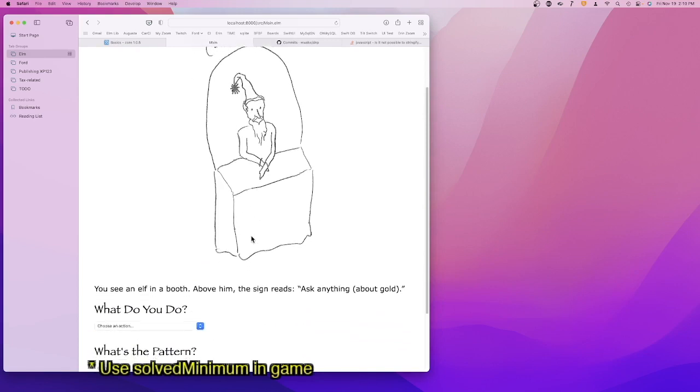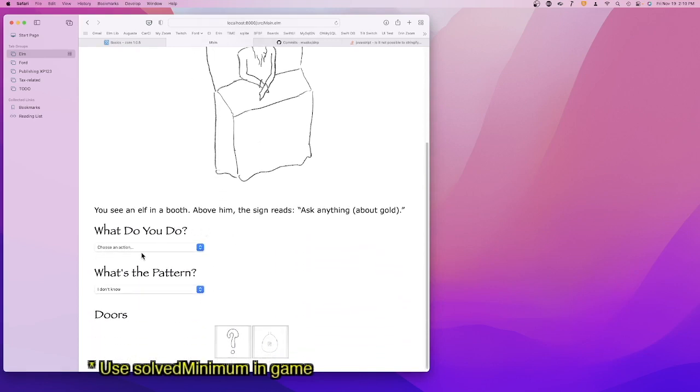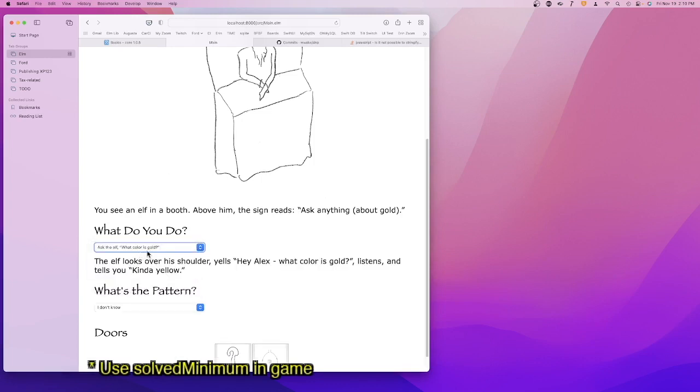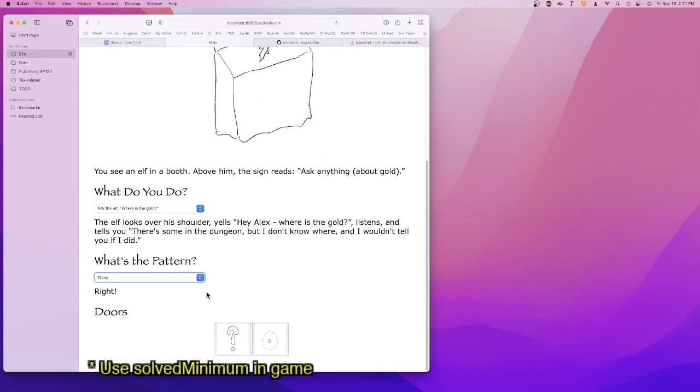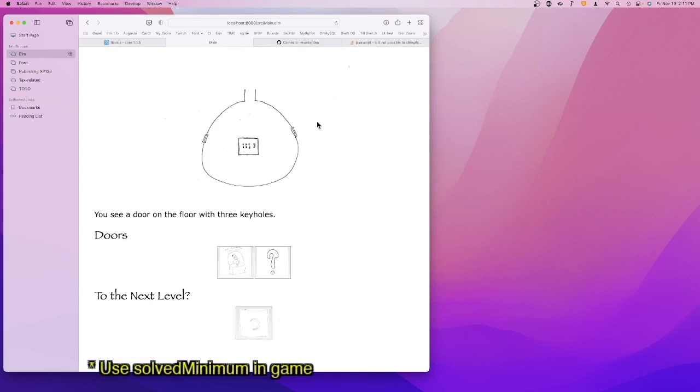Okay, you see an elf, ask me anything. What color is gold? He looks over his shoulder, yells, "Where's the gold?" Okay, whatever. Eventually we might figure out this represents a proxy because we're talking to somebody who gets the actual information. Now we've got 2 solutions. Let's go back to our main room, our keyhole room, and notice there's an option to go to the next level. All right, so we met our minimum of 2.